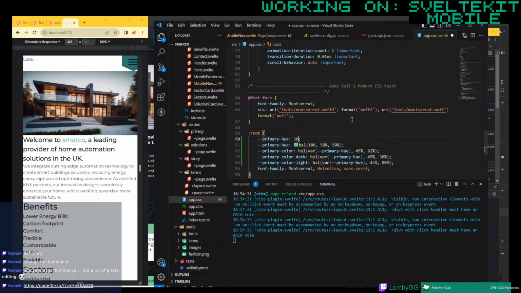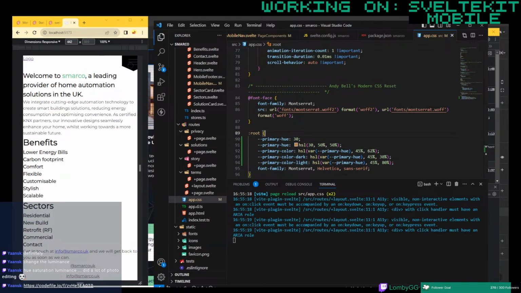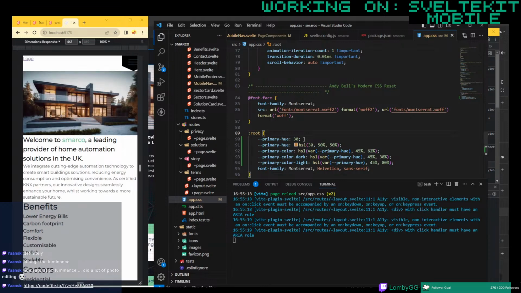But let's say we set it down to 30. And we put that in there. So we should see everything changing to like an orangey color. But it hasn't. Why is it not?